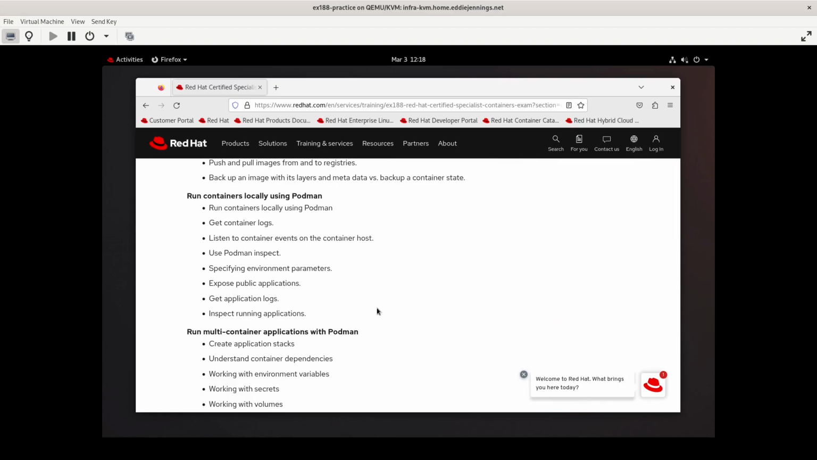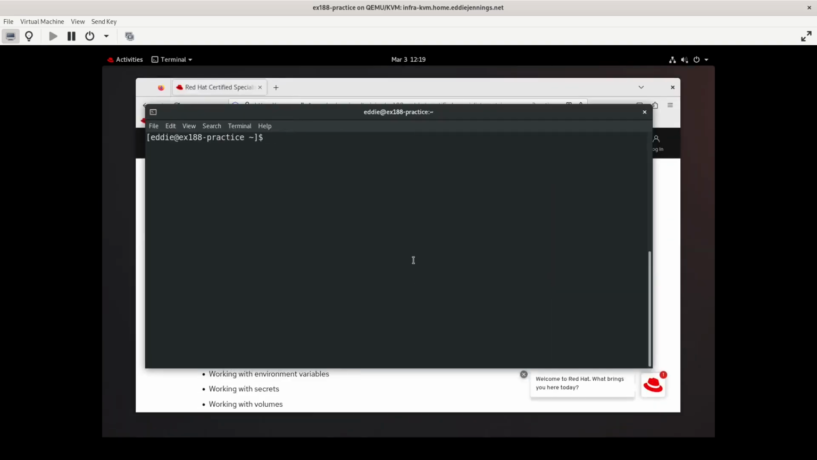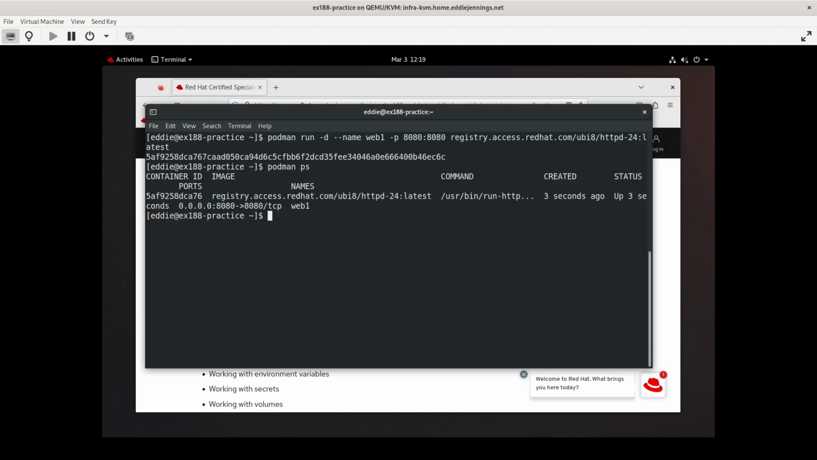So this video will focus on the objective under run containers locally using Podman, and it will be get container logs. This probably won't be too long of a video because there's not a whole lot to do for that. So what I'm going to do is run an Apache container. So let's do podman run. We'll run it in detached mode, so it's in the background. Give it a name, web1. I'll go ahead and publish a port as well. And the image, which I already had downloaded, so it would be a little bit quicker. And there we go. So we'll run our container, and there is our container.